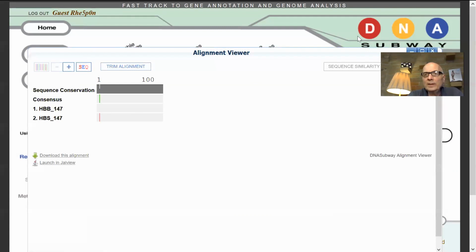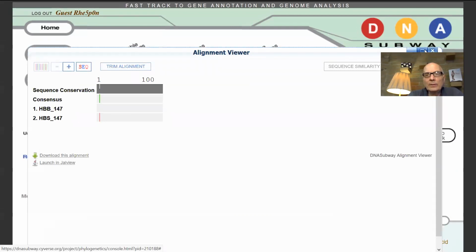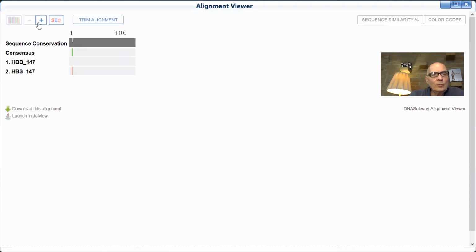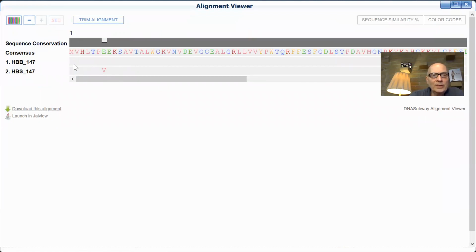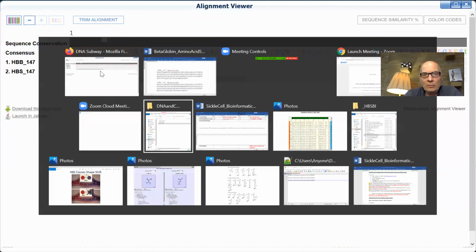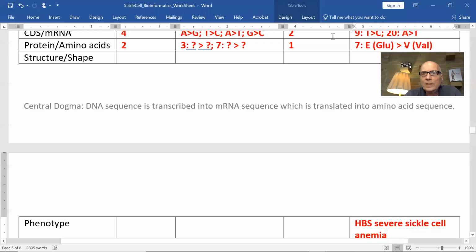I'm opening muscle here, and I will make it full screen. And I can zoom in here. And it looks like in those 144 amino acids, there's only one change early on. And when I go to sequence, I see that that change is in position number 7. It's an E into a V. So I go back to our worksheet, and it's already in here. There's one change, an E changed into a V.